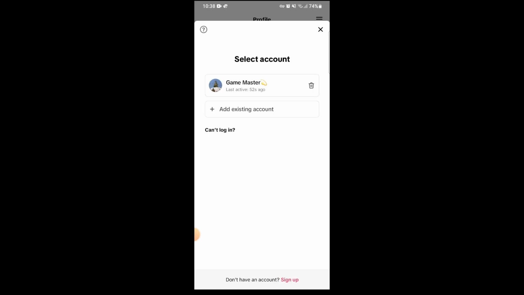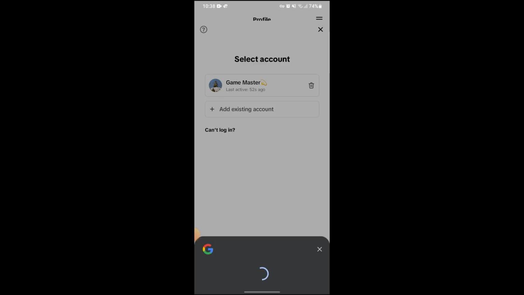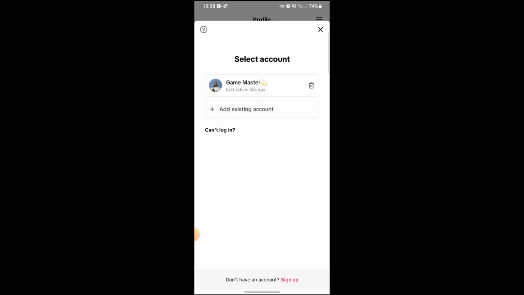Here, if you have an account or if you want to add an existing account, you can just click on add existing account, or the account you have will just show up. But to create an account, if you don't have one, there's an option for sign up on the bottom of the screen. Click on sign up.